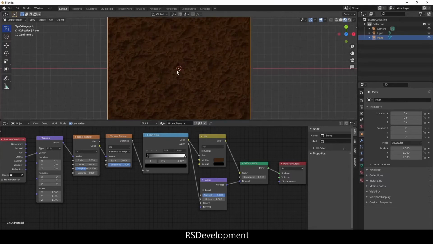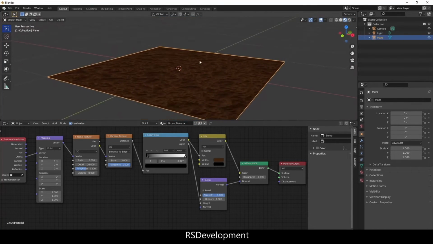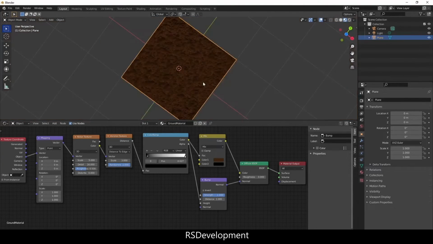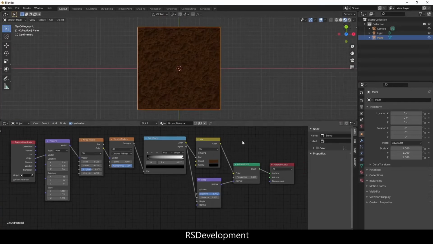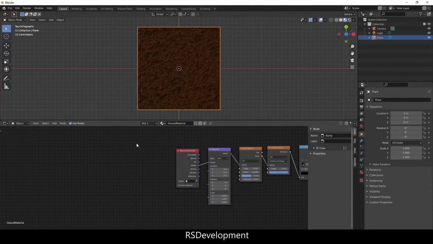And now you can see that's really looking good. That's really looking like some earth or ground dirt material. Again, you can change around the different values on the textures to get different scaling on there even.